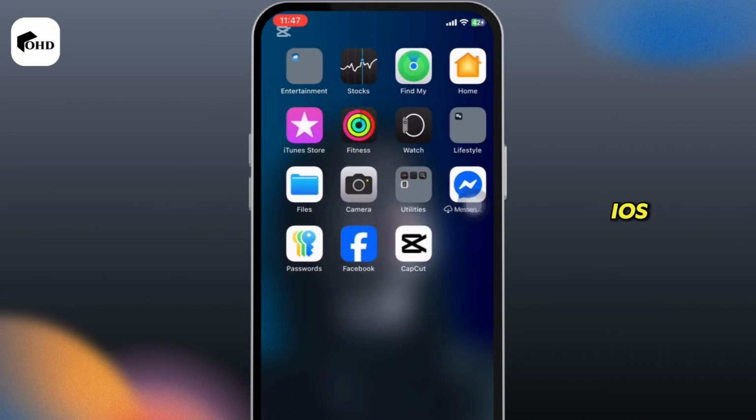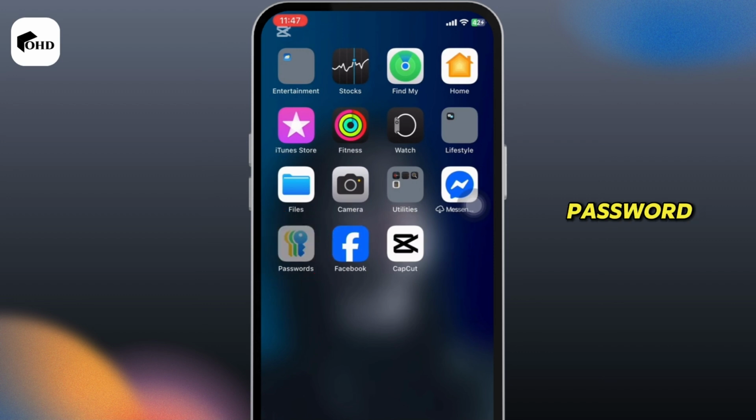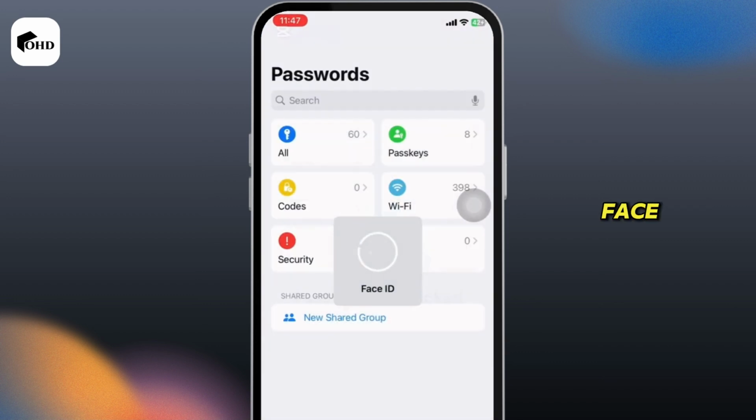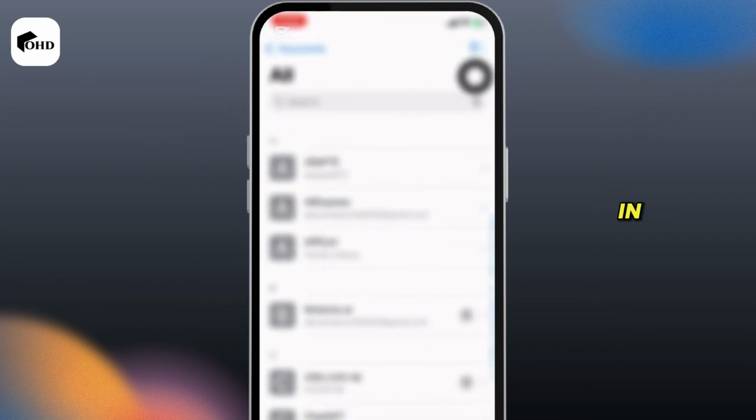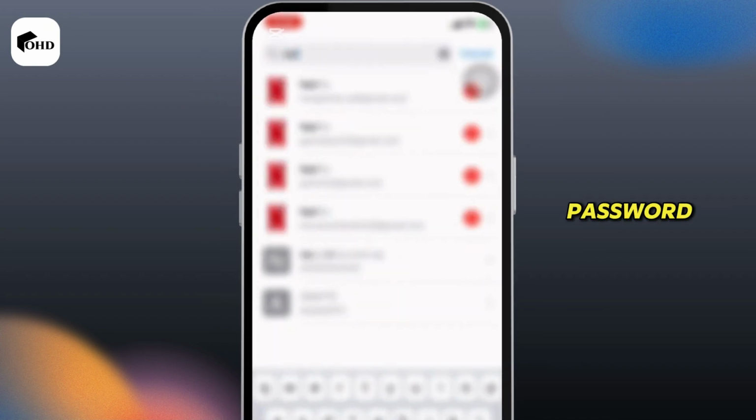So once you're on your iOS device, head over to the Passwords application. Scan your Face ID, head over to All at the top left corner of the screen. Once you're on this page, in the search bar, simply search for Netflix. All the Netflix passwords that you have saved will be visible to you.